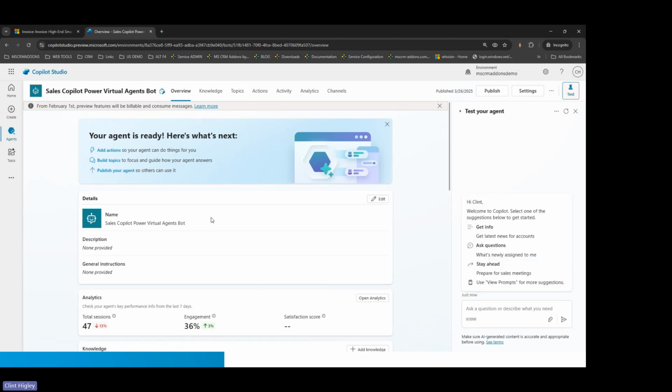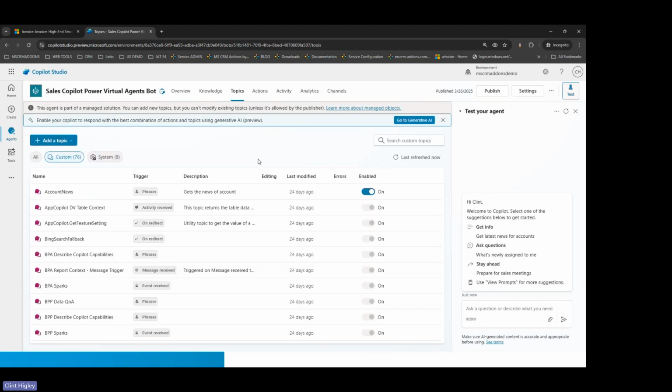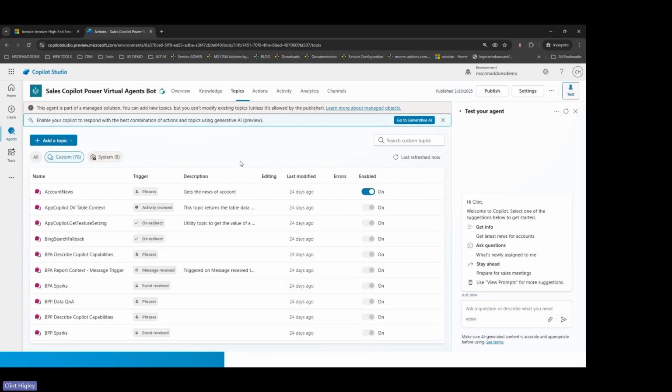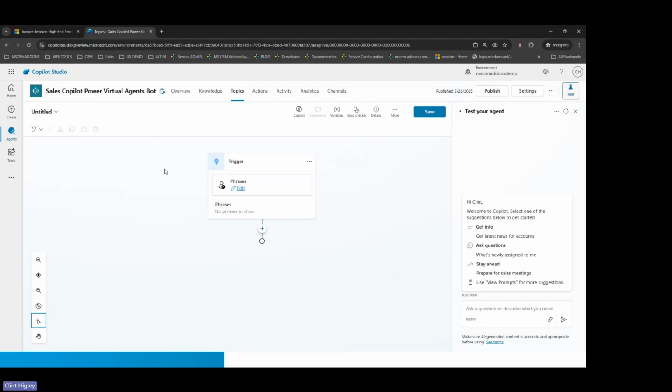A whole bunch of things across the top here, overview, knowledge. What we're mostly interested in here is our topics, okay, and our actions, right? So as far as topics go, let's say I want to create a new topic for the quote, right? What I'm going to do here is add a new topic from blank, okay? So this is what I'm presented with. If you have created flows and used Power Automate, this is very similar. The whole setup is very similar, just a couple other little things that you need to watch out for, right?